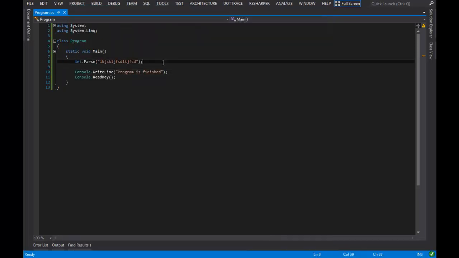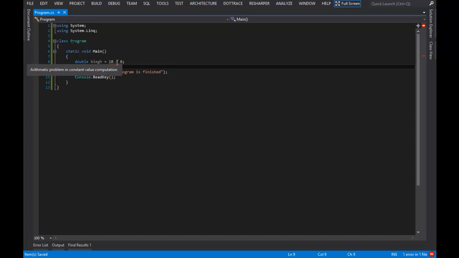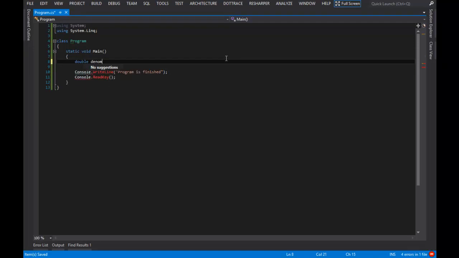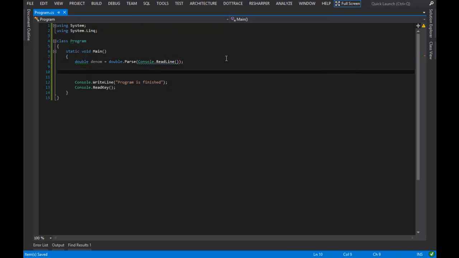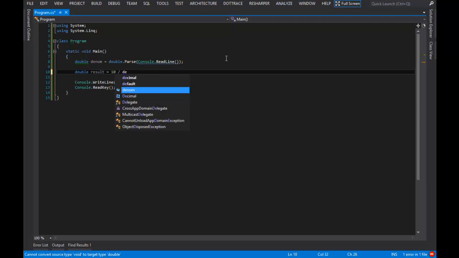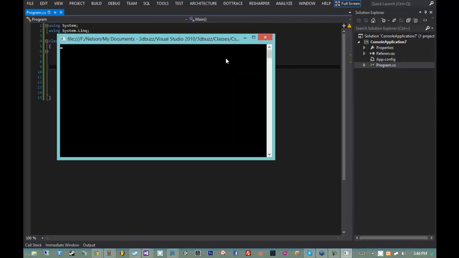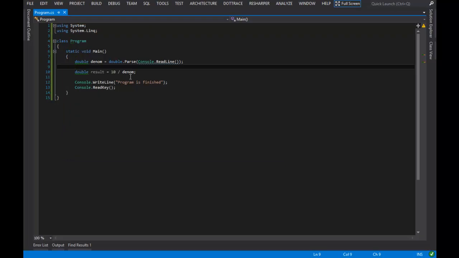So let's do another exception. Actually, I think this is a compile time error. Yep, this is a compile time error: arithmetic problem in constant value computation. Let's make this not a compile time error. Okay, so I'm going to go ahead and put in 0, and we get program is finished. Unfortunately.